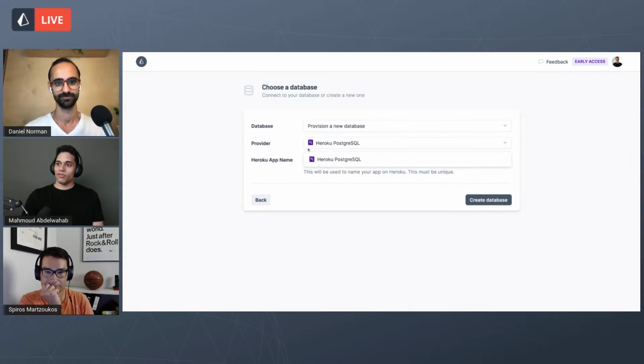And here we have the provider, which is Heroku. I already connected Prisma to Heroku. When you're doing this for the first time, you'll have to add the Prisma app so that the data platform can create a new project for you and set up a database for you. And this will be the Heroku app name. If you go to Heroku, you'll find a new app created with this same name. So let's hit create database.